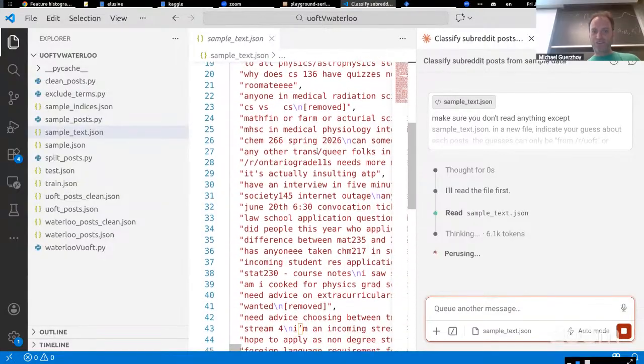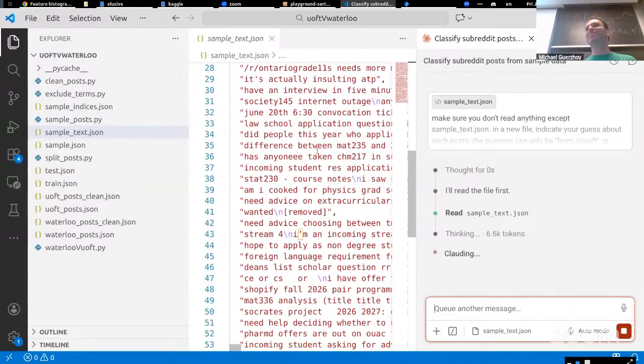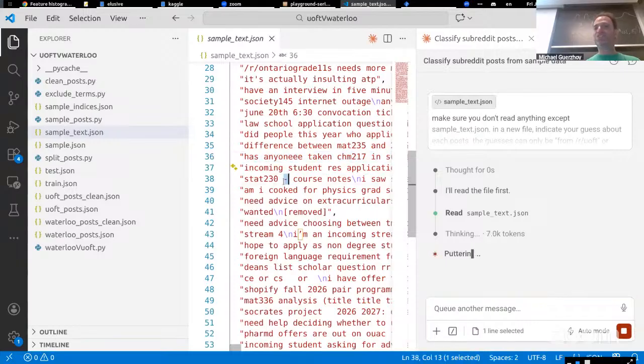Yeah, this is probably actually pretty easy to guess. I could do it. I don't know if you guys can, because you're in grad school. Do you know that this is U of T and this is Waterloo because of the course code? The Waterloo course code is 4 letters, the U of T course code is 3.